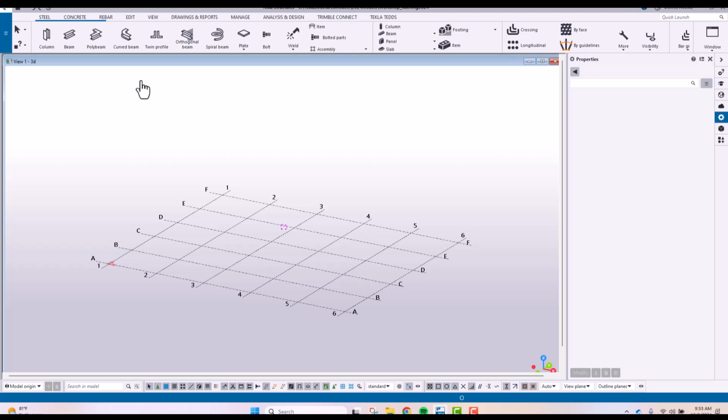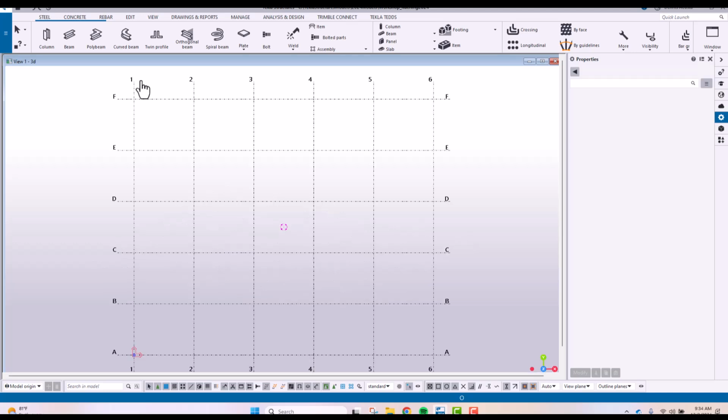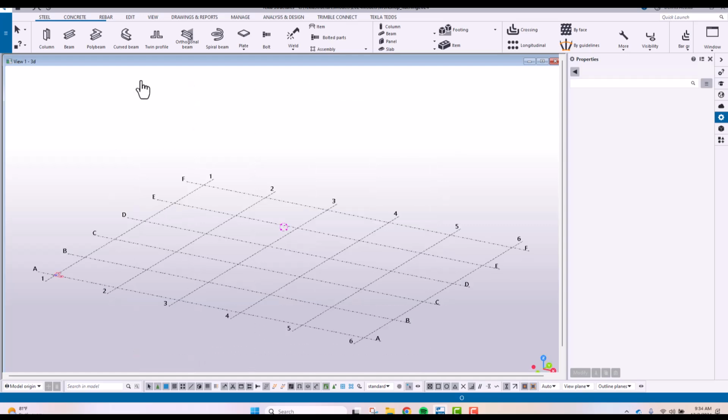So basically this is Tekla Structures. This is the grid line and this is the 3D view. By default, it will open like this. The first command that you can do here is press Control P. What happens with Control P? Control plus P will change the view from 3D to 2D. If you want to change back to 3D, press Control P again. So it's the same command.